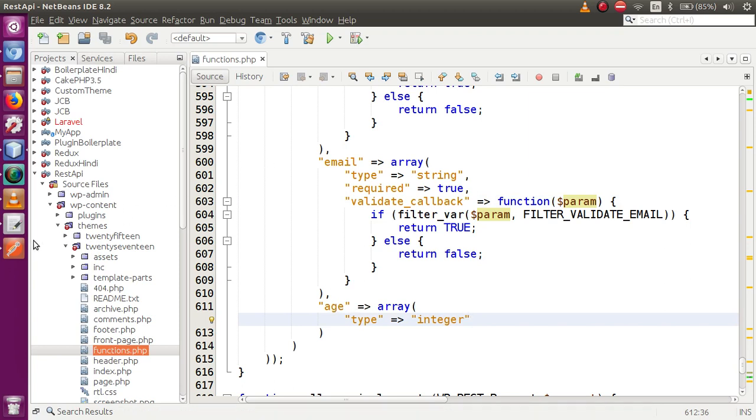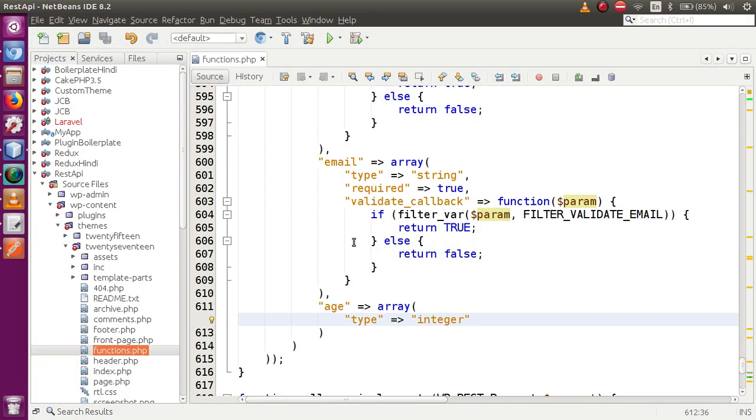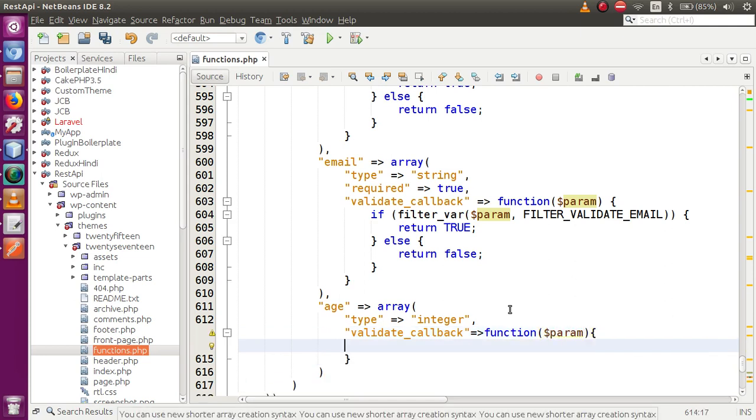Right now if I pass inside this age section, let's say the value is -3. As we know, age should not be negative. So what is it expecting from us? Let's add a validate callback function. So let's say validate callback, and we need to add a function, which requires this parameter, and we need to validate that first.